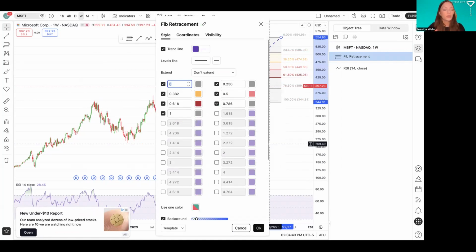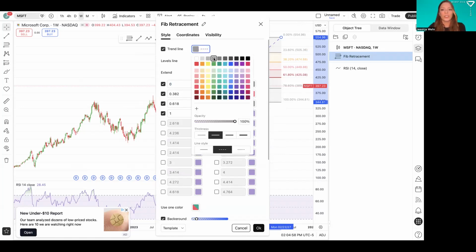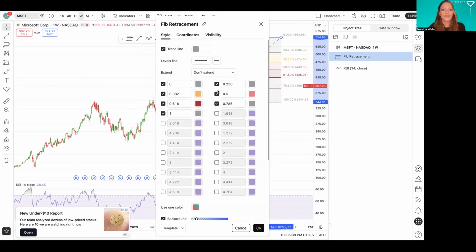Now, if you want to take a screenshot of this or pause the video, this is exactly how you're going to set up your settings. Number one, make sure trend line is checked. You don't have to have any particular color here. Actually, we could change it to gray. It'll match then. So it doesn't matter. Any color for the trend line, that is that horizontal or diagonal dotted line.